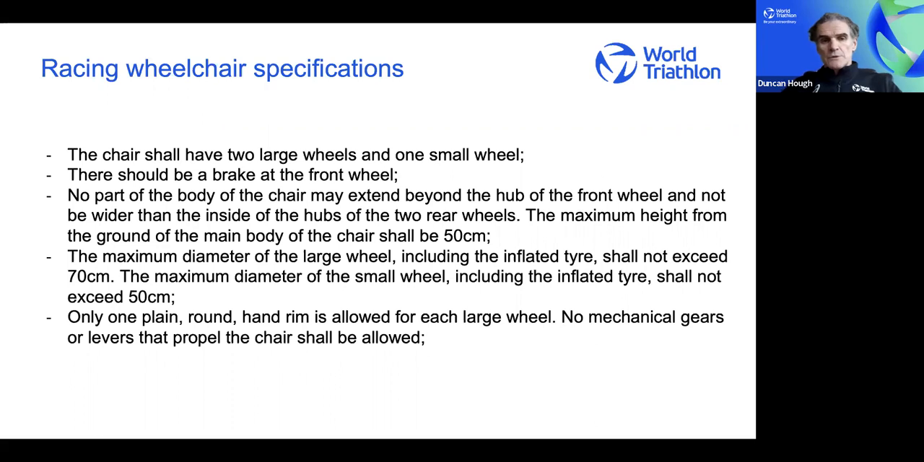And as regards the wheels, we talked about the 2 large wheels. The maximum inflated diameter should be 70 centimeters on the large rear wheels. And the smaller front wheel should not exceed 50 centimeters inflated. Again, all the athletes are allowed 1 hand rim and 1 hand rim only along each large wheel. And there are no mechanical gears or levers that propel the chair allowed.